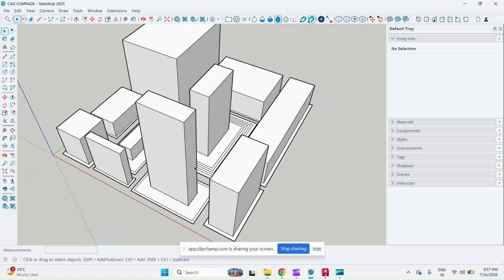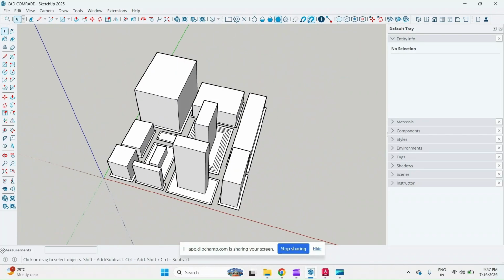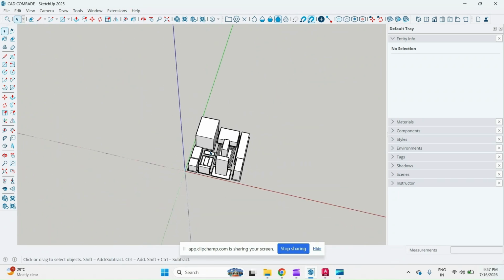Welcome back to the channel CAD Comrade, and in today's video we are going to learn about how to convert a SketchUp file into a 3ds file.